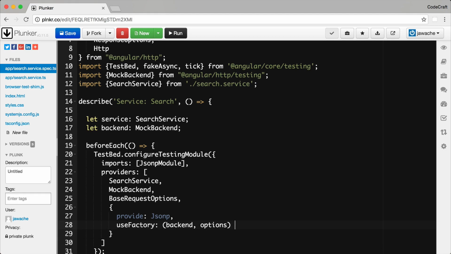That factory function is going to take two parameters, a backend and an options. And all that this will do is create a new Jsonp module instance, and it's going to pass in whatever backend was passed in and whatever options was passed in.